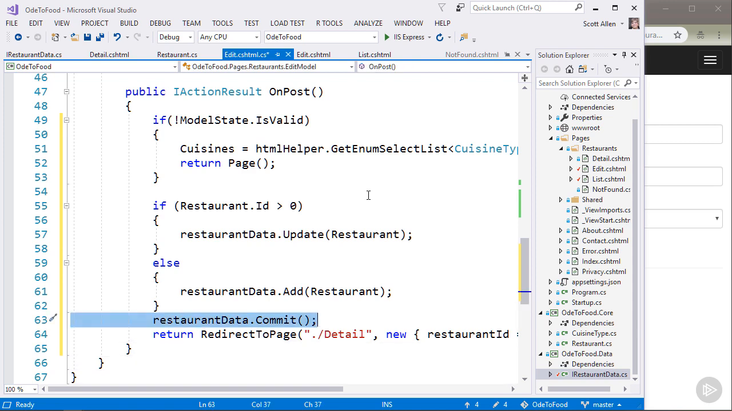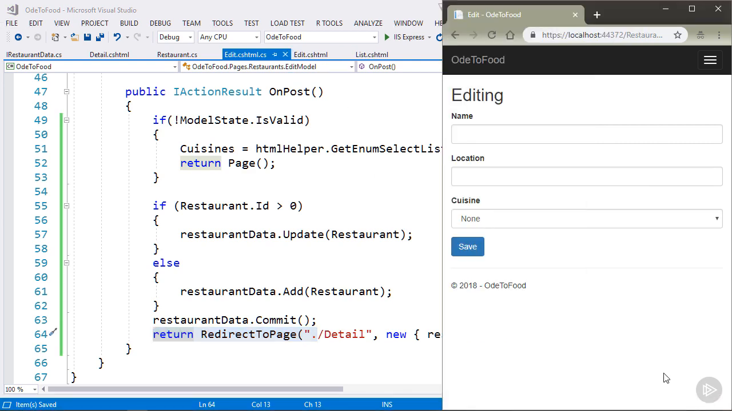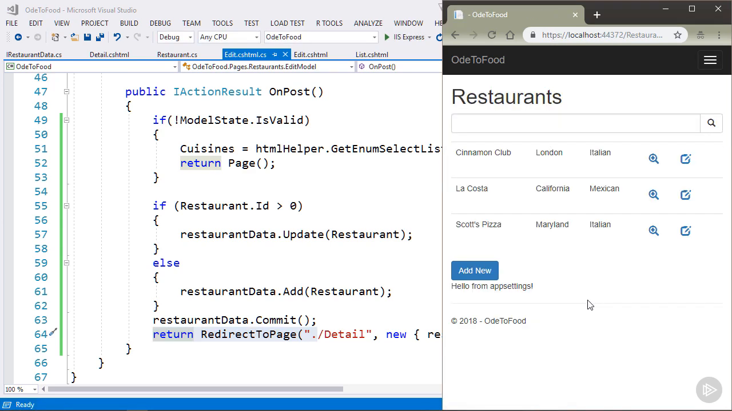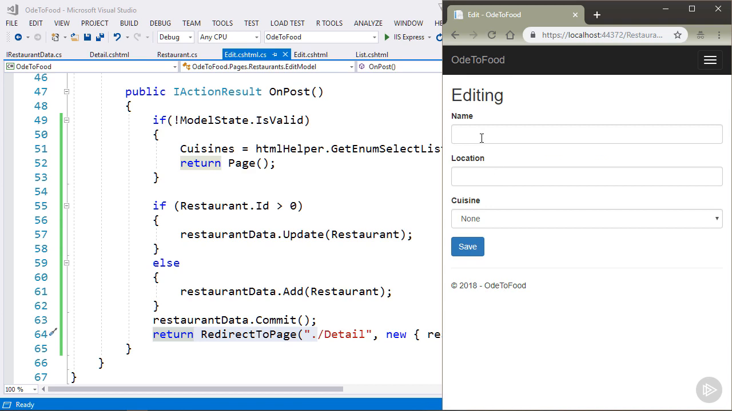But regardless of which approach we use, we need to call commit to flush those changes into the real data source, and then we can still redirect to the detail page once we've successfully added a restaurant. Let's try this out. I'm going to save all the files. Let's come out to the browser and go back to the list of all restaurants. And then I want to say that I want to add a new restaurant.